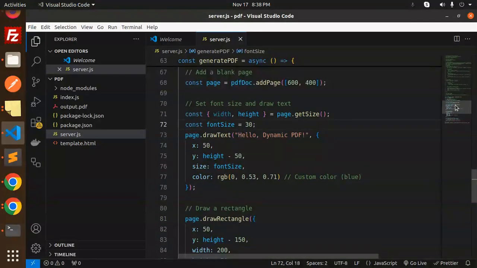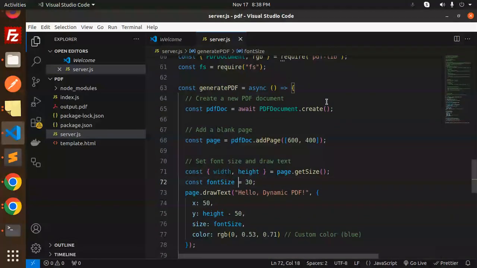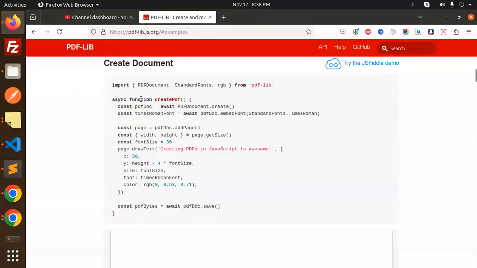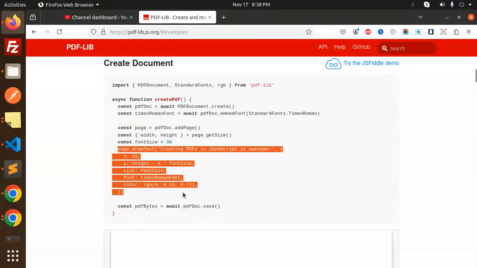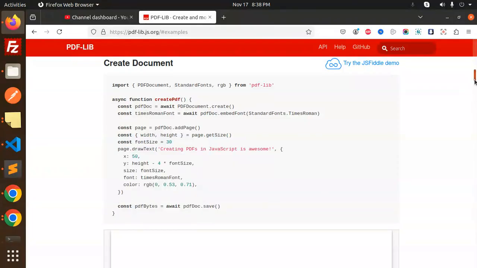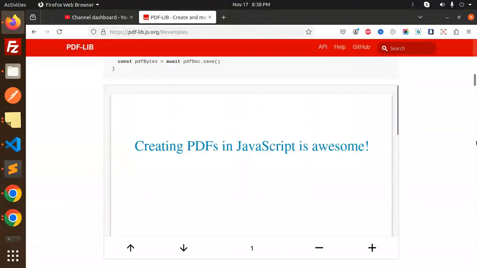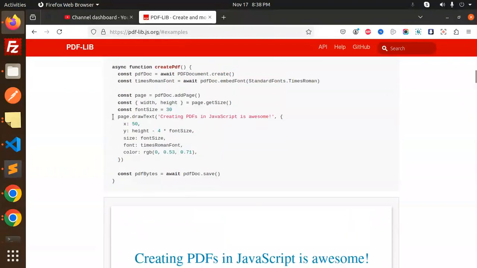Okay, so if you want to generate PDFs dynamically, you can use this library. These are the functions that are used over here: pdfDoc.addPage, drawText, and then save the doc. Here you can see the example, create PDFs in JavaScript is awesome. They have used the method page.drawText for creating the text, and they have also mentioned the font size and width, and they have initialized with pdfDoc.addPage. And if you want to embed fonts, then you can use Times Roman font.